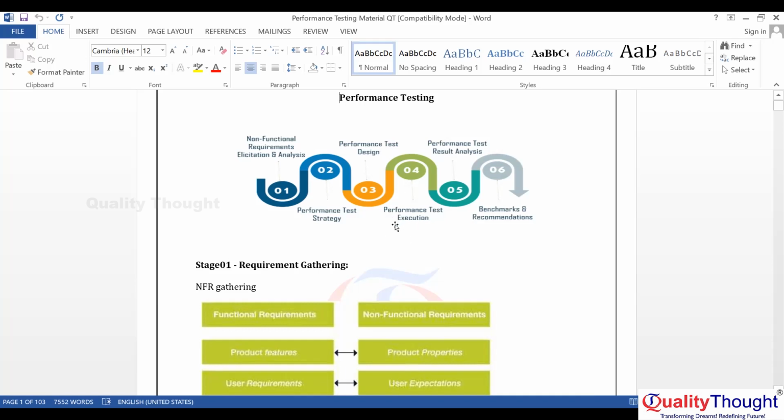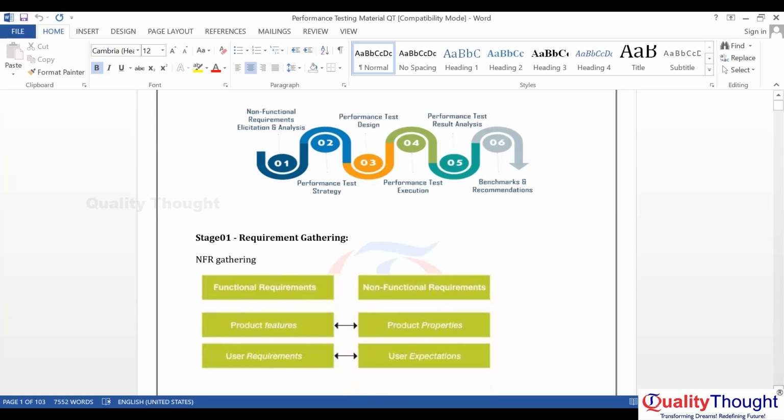Fourth stage is execution. Here we'll have JMeter tool execution. Fifth stage is monitoring and analysis of results, and the final stage is recommendation. Okay, let me talk about the first stage and second stage today.